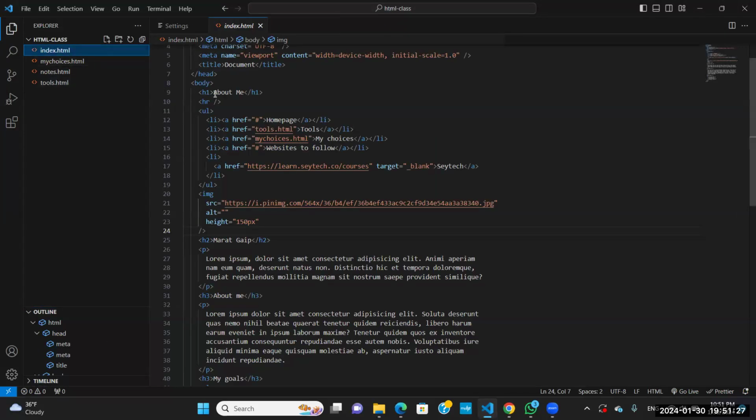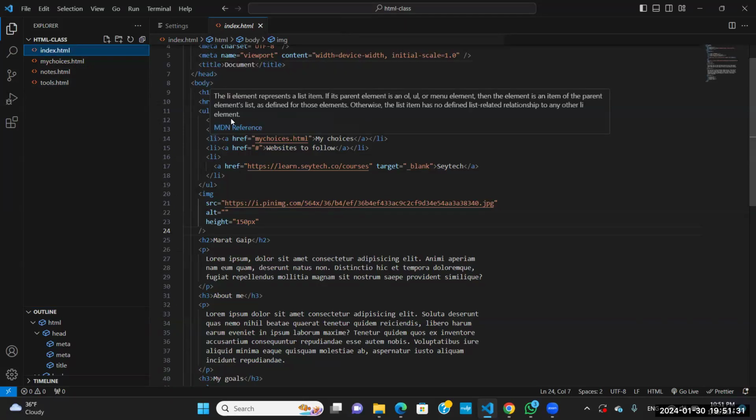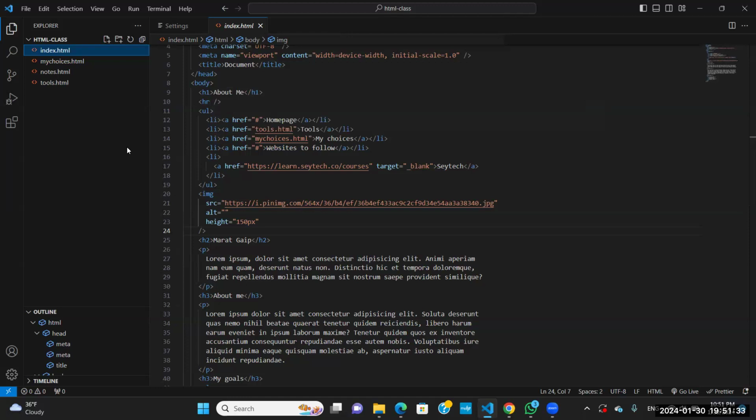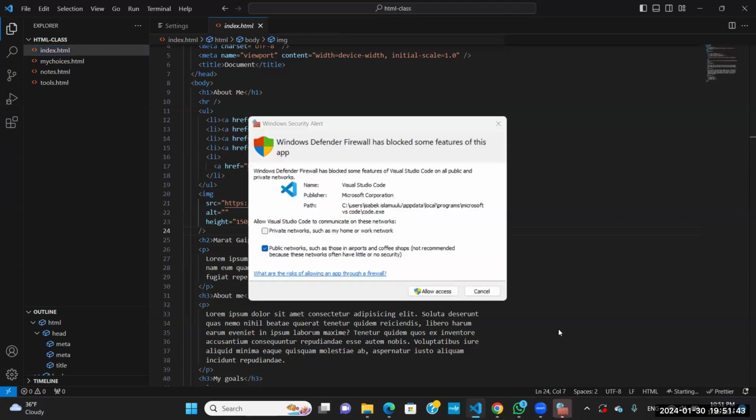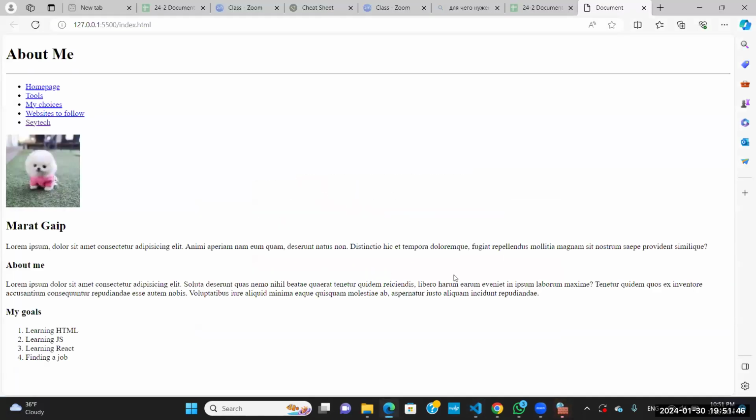Okay. So in order to open this file in your default browser, right now in the right bottom corner, you see there is a button, Go Live. This one? You click on that one. There you go. So that's one way to do it.